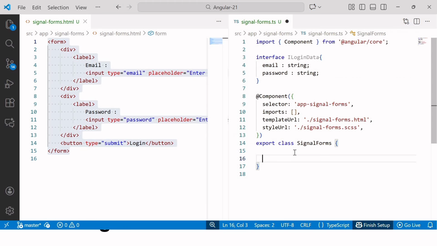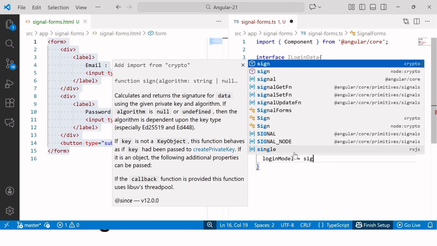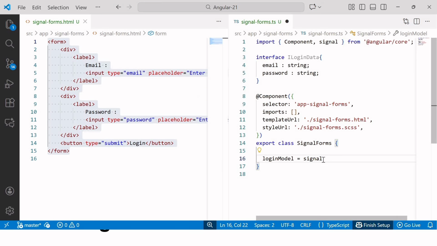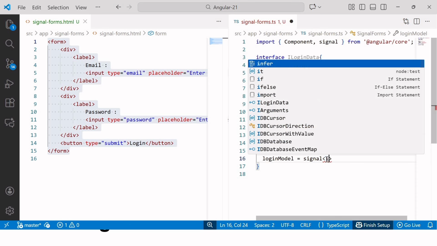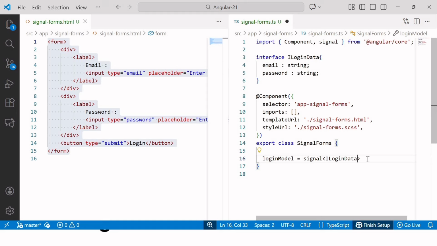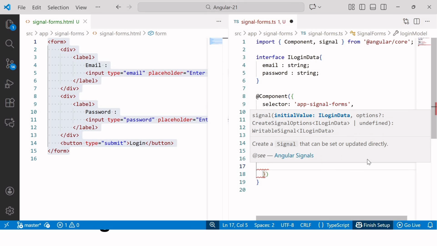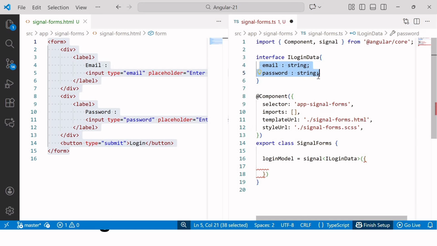Now I'll create a new signal variable called loginModel equals to, we need to write signal in order to create a signal variable. And here we can specify the type. So inside angle brackets, we need to write the interface name, ILoginData, and it will store the data inside an object. And while creating the structure, we have taken two fields, email and password. So here also we have to write the same fields, email colon empty string and password colon empty string.